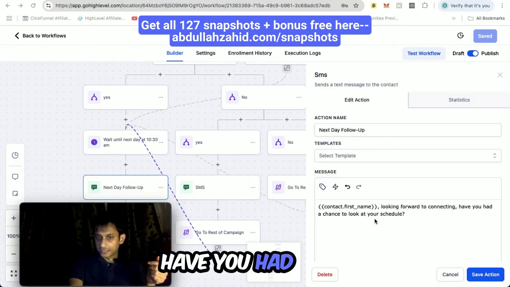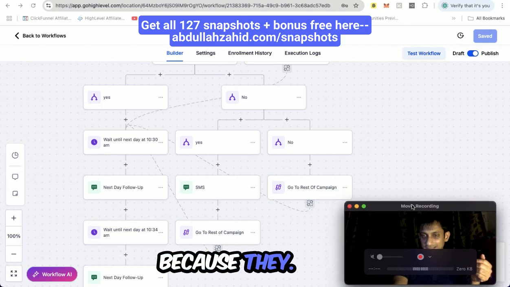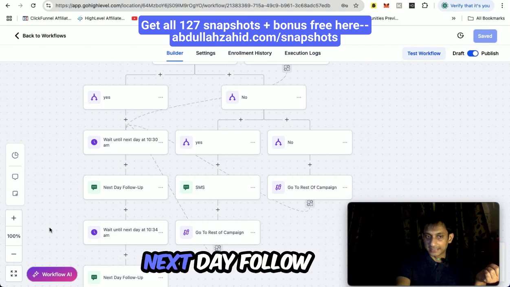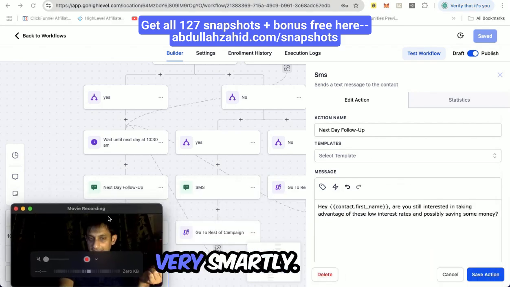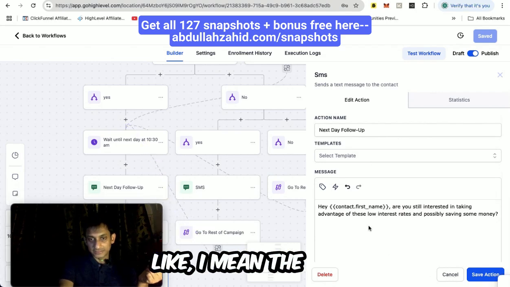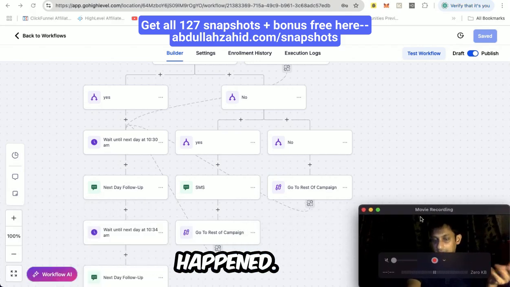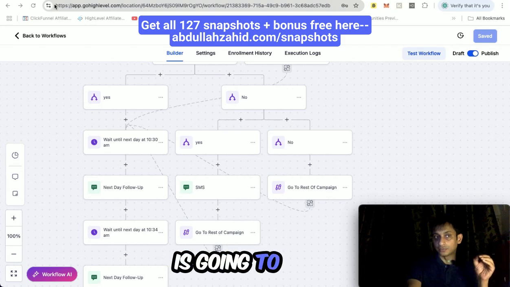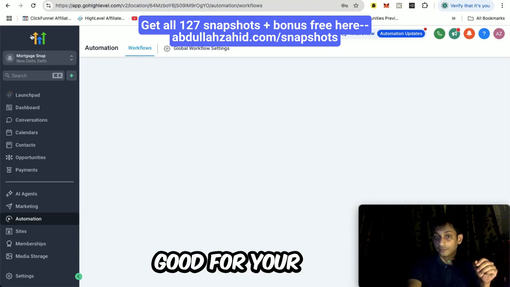Looking forward to connecting. Have you had a chance to look at your schedule, right? So this is because they did certain things, but they did not book the appointment yet. So this follow-up keeps on happening. Next day follow-up, right? And then the loop is repeated. So it is built very smartly. Are you still interested in taking advantage of these? The follow-up is really necessary because a lot of people forget because life just happened. They thought about it, but they were not able to do it. So this reminder is going to convert a lot of people into a consultation call, which is going to be good for your business.